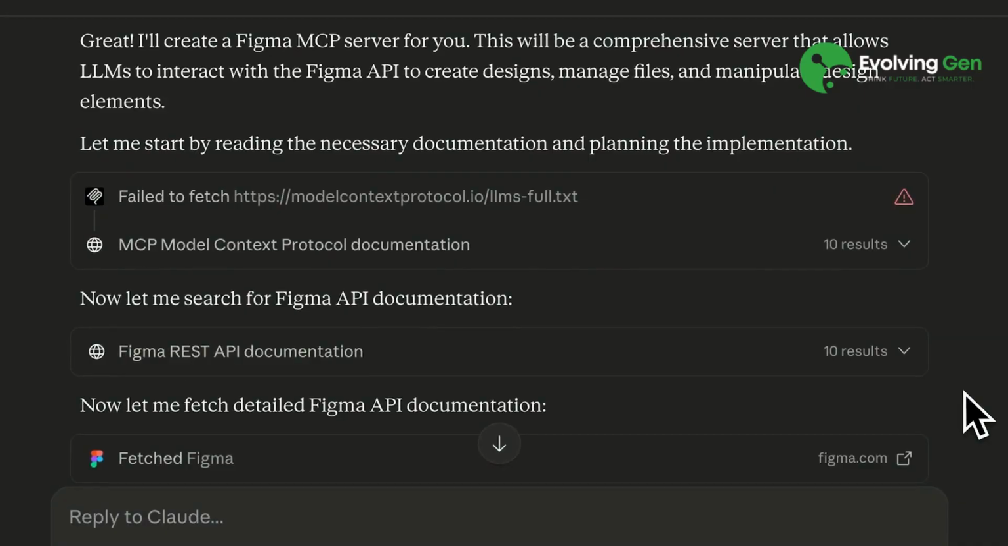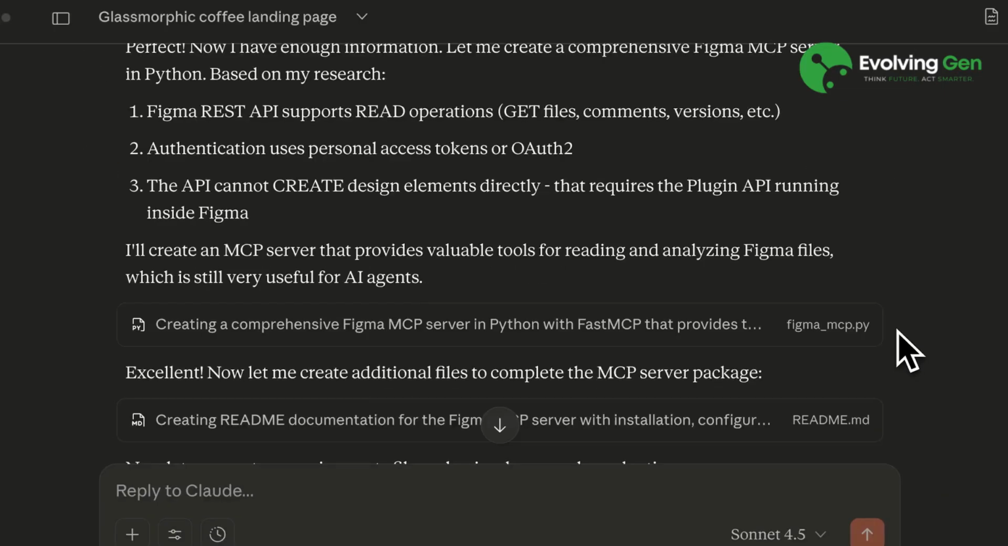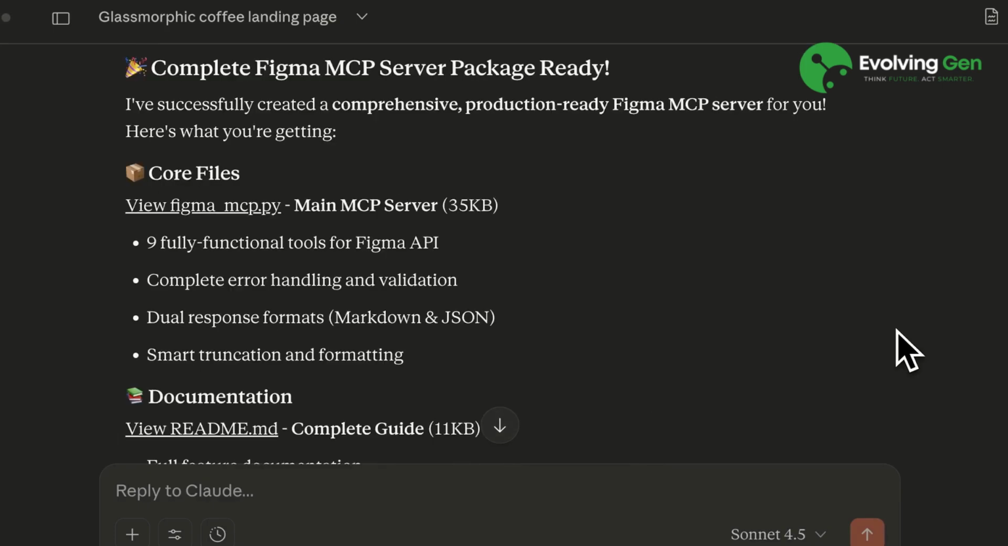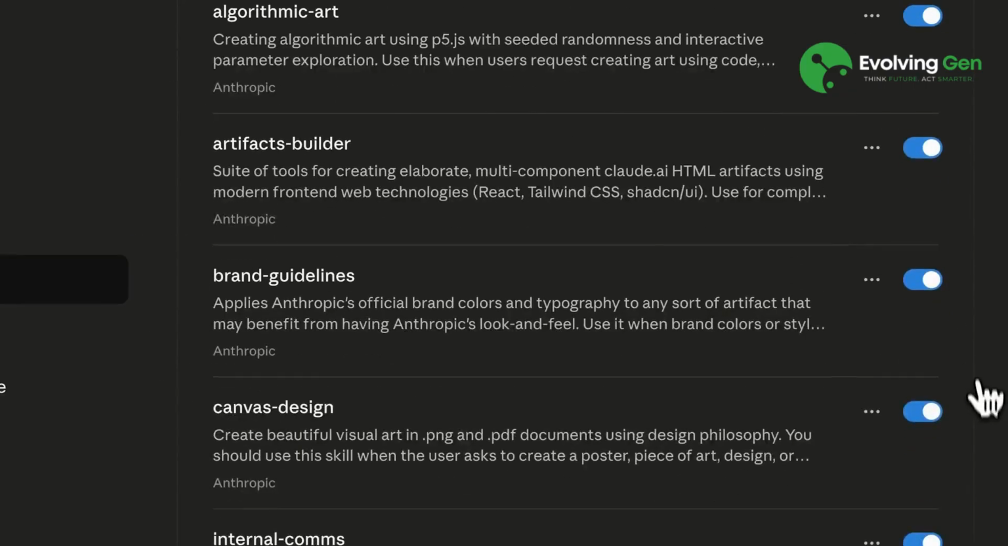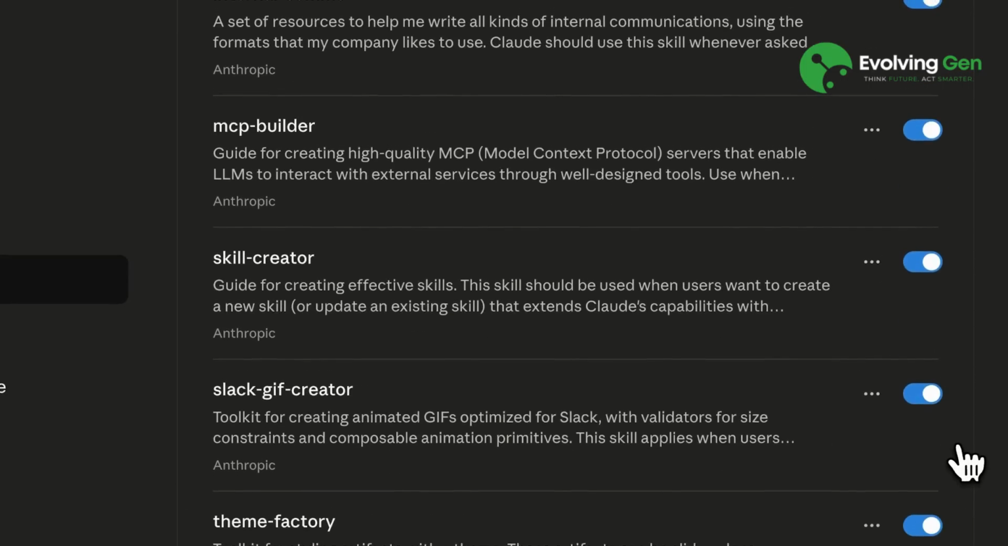It used the web search tool to access the Figma documentation, and after retrieving it, the skill generated the files that can be integrated into our application using the MCP builder skill. It also provided a guide on how to include the MCP server in our project. This is because at the back end, it has the necessary tools and built-in context that is required to build out these MCPs. But these skills are not only limited to developer use cases.